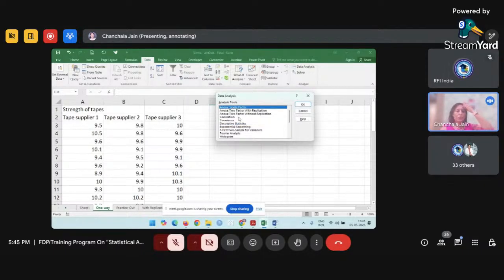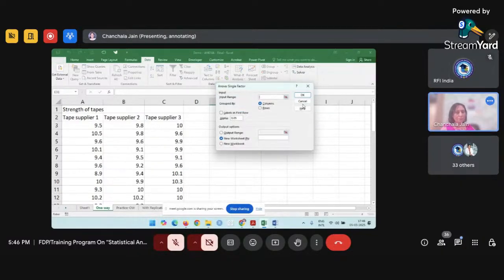Remaining two are based on the two-way ANOVA. That is, two factors means two independent variables, right? So here we'll go with the first one, which is ANOVA single factor. Fine. So click on OK. Everyone, it is okay? May I click on OK? Yes. Yeah.